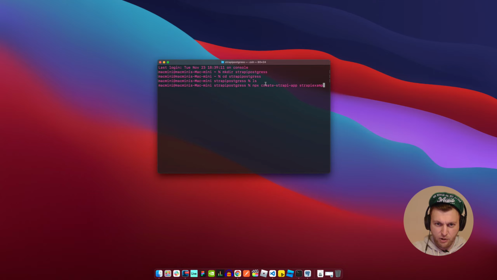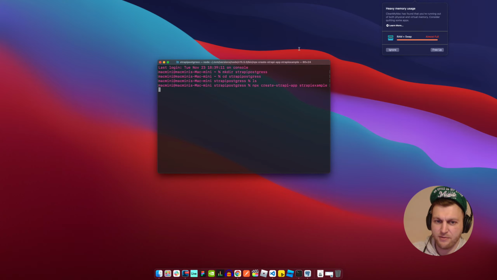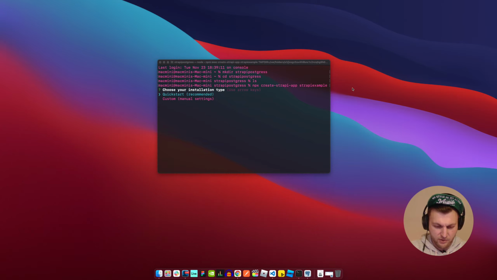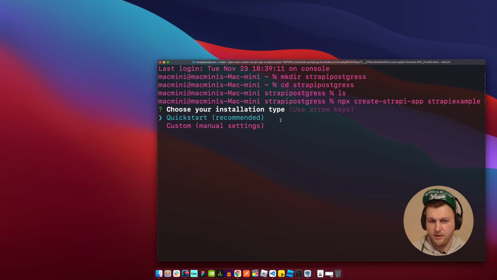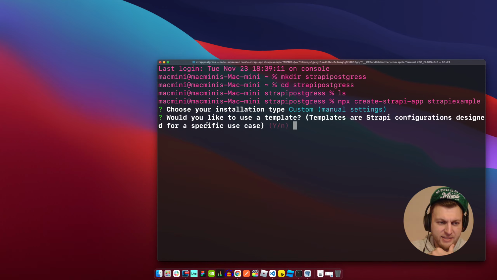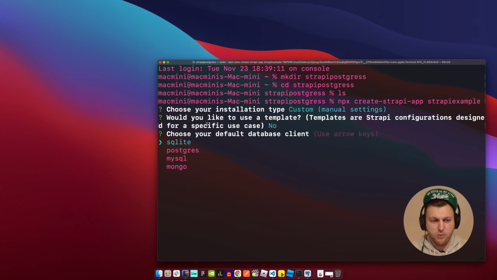I'm going to run npx, and I'm going to call this app strapi-example. Notice how I took out the quick start guide because I want to go through the manual process here. So I click enter. I guess I could make this space bigger. Can I make this bigger? Come on. Yep, make it bigger so you guys can see. Now it asks me to go through the process. So I want to do custom manual setting. And would you like to use a template? No, I do not. And then it's going to ask a bunch of questions.